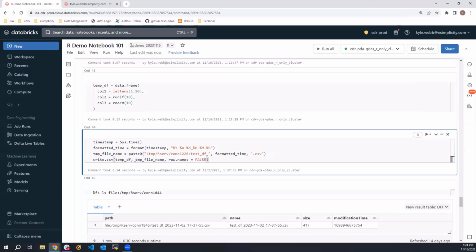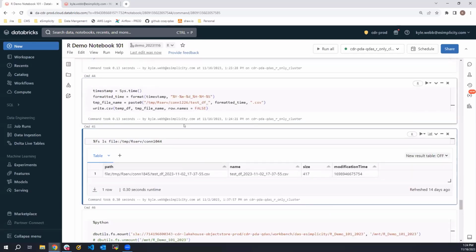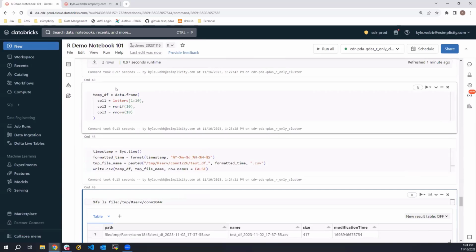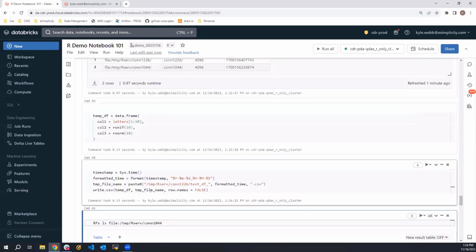And I'll set the row names equal to false, so I don't want to keep the row names, which by default with write CSV will just be 1, 2, 3, 4, 5 up to 10.